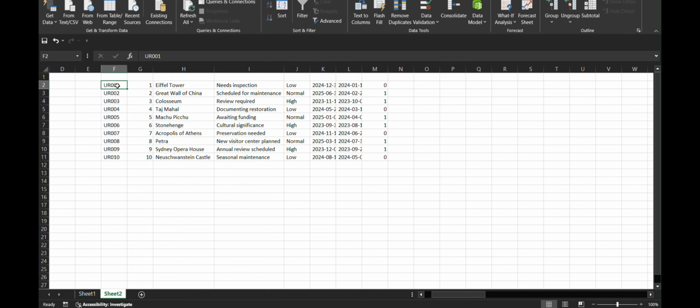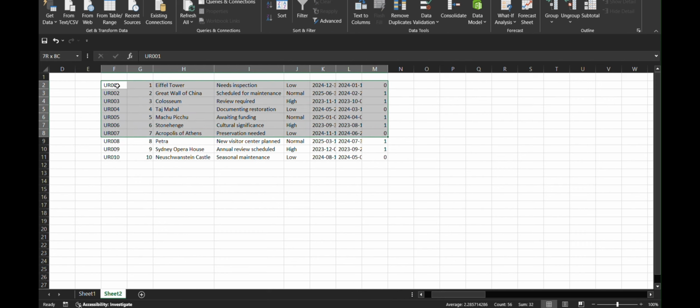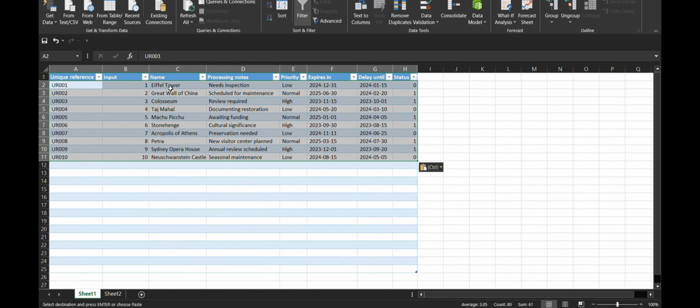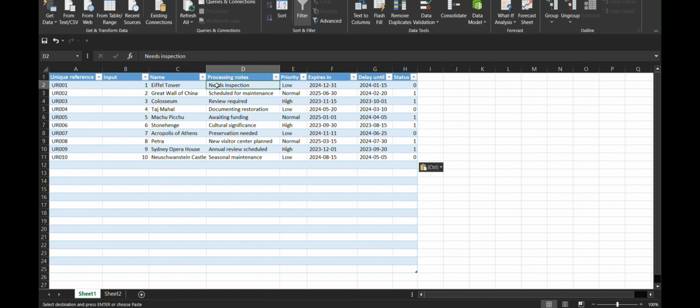Okay, so here I have my test data. What I'll do is I will just copy this and I will paste it in here. See, name, input I have, processing nodes I have, priority. So for low, if you see, it is 300, right? So I'll quickly change it, 300, 200 and 100.